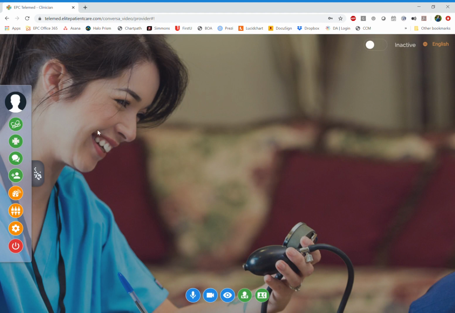It may be confusing if you try to do both at the same time within this platform, and we haven't tested the internal functionality actively. I would recommend, once again, that you open a second tab and that you split your screen to the EPC Telemed app on one side and the ChartPath browser on the other.